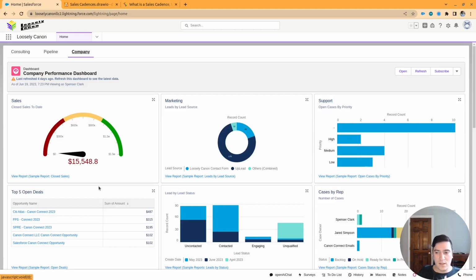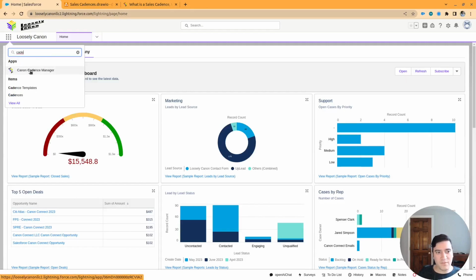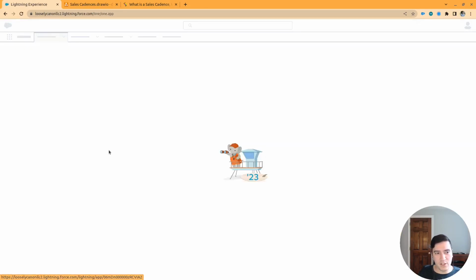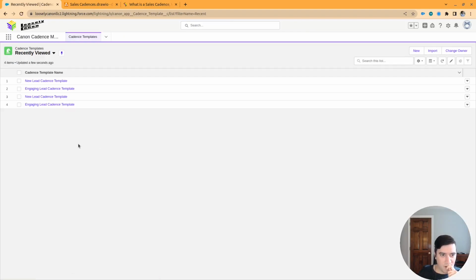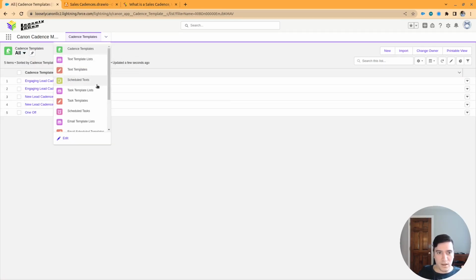Alrighty, so heading back into Salesforce, we're going to actually get started. We're going to head over to the app launcher, and then we'll start to type in cadence where we could find the Canon Cadence Manager. From here, I currently have some cadences already created, and so we're going to start off with what we need now, or building from scratch.